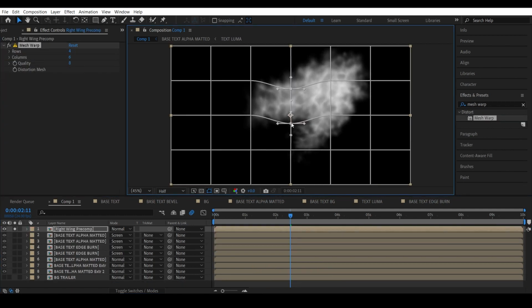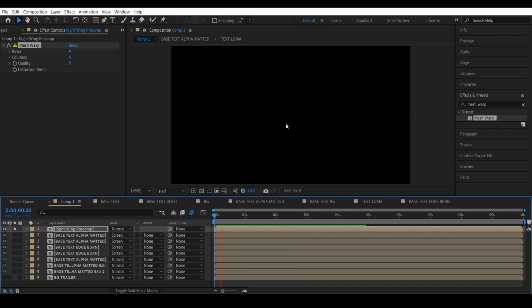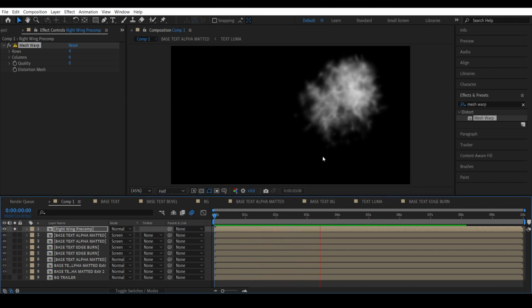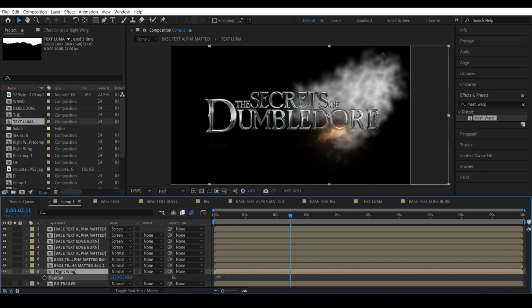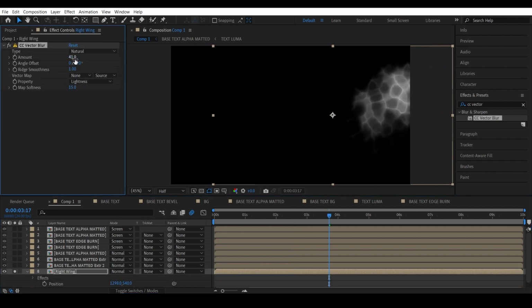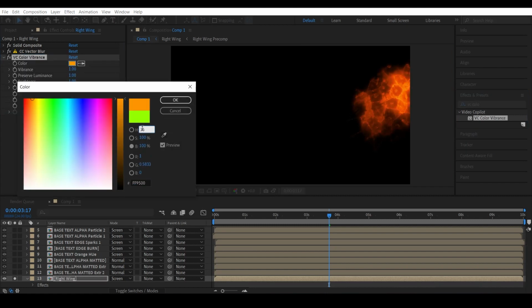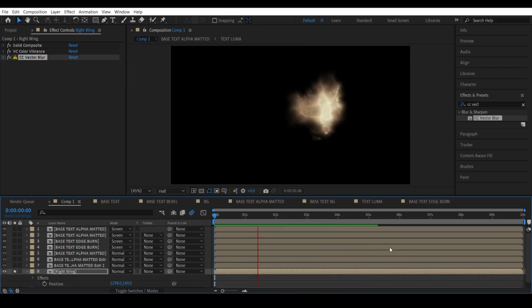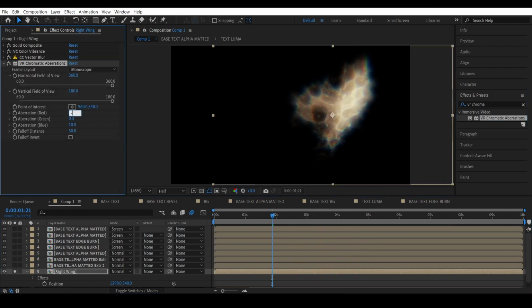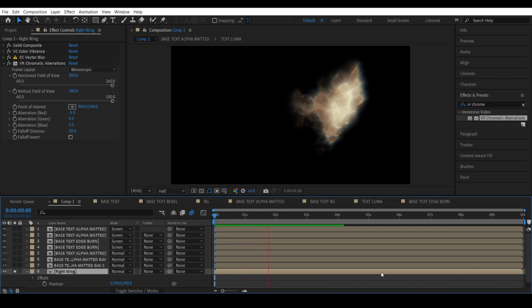I then added a mesh swap effect to make it look more like a wing. Now I positioned it and added a CC vector blur one more time, but this time higher amount, and everything else set back to 0. This creates a nice fluid energy look. Added a VC color vibrance effect and gave it some orange color, decreased the vibrance. That looked pretty good. I then added a chromatic aberration effect because why not? It just looked better.